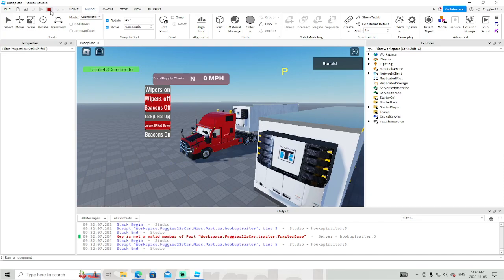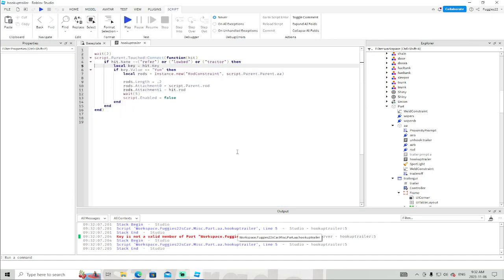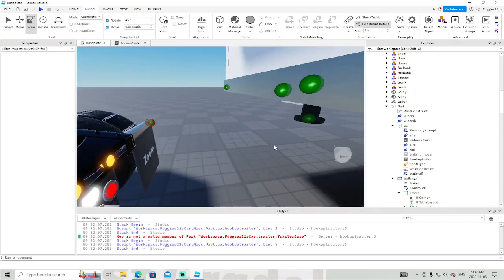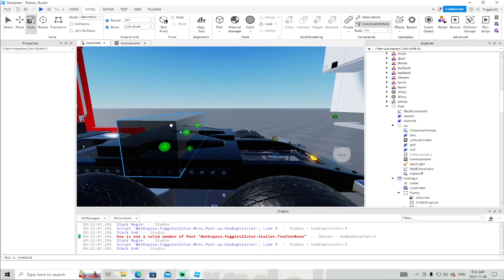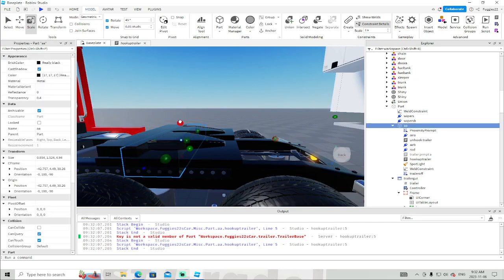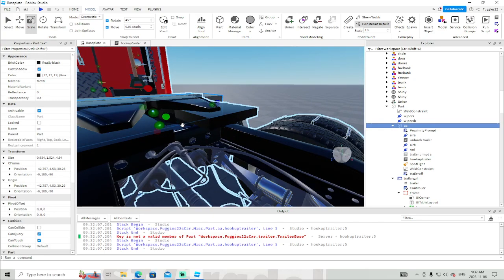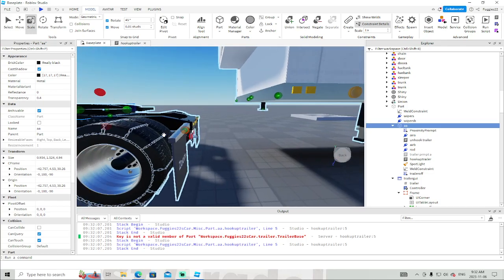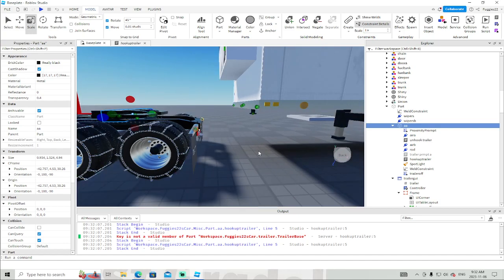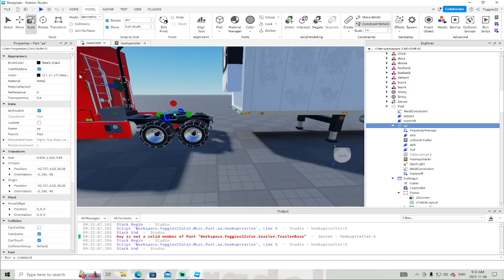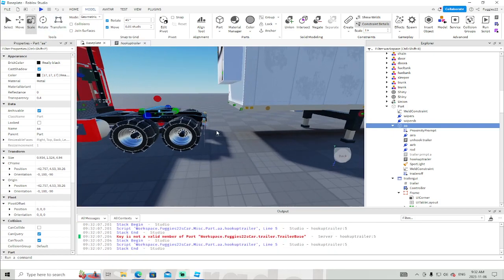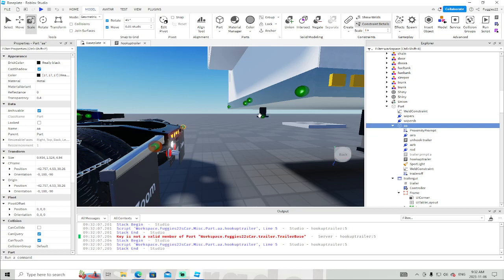Oh, what's going on now? Trailer base. Oh, because it's hitting this. All right, this is too tall. It's too tall. We just want it to come into contact with that. Otherwise, it's going to do this. Every time it hits an object, it's going to give us these errors, right? So we just want it to connect to there.